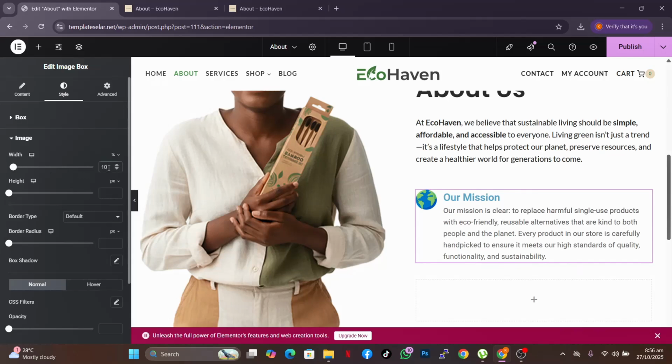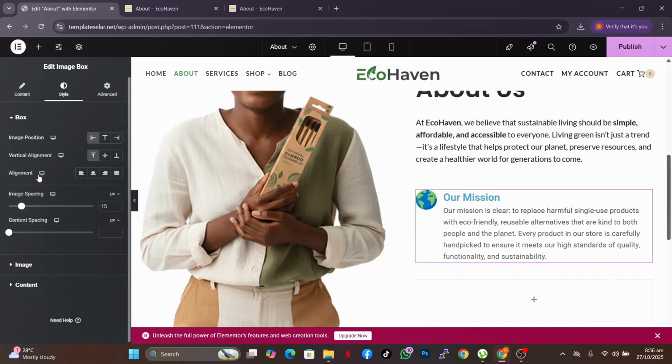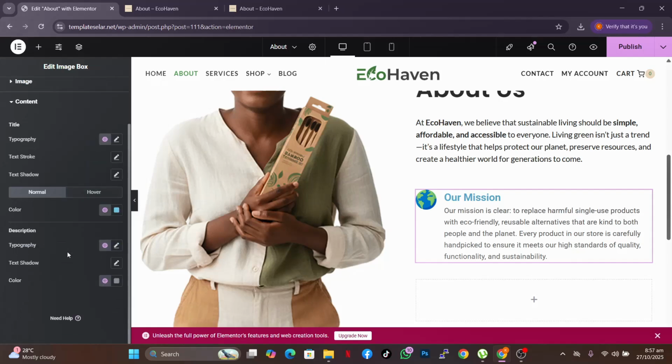Maybe 10. Yeah, maybe 10 is okay. So yeah, 10 is okay. And of course, when you come to box over here, you can give it an image spacing if that is what you want. So just give it an image spacing, and let's go to content over here.